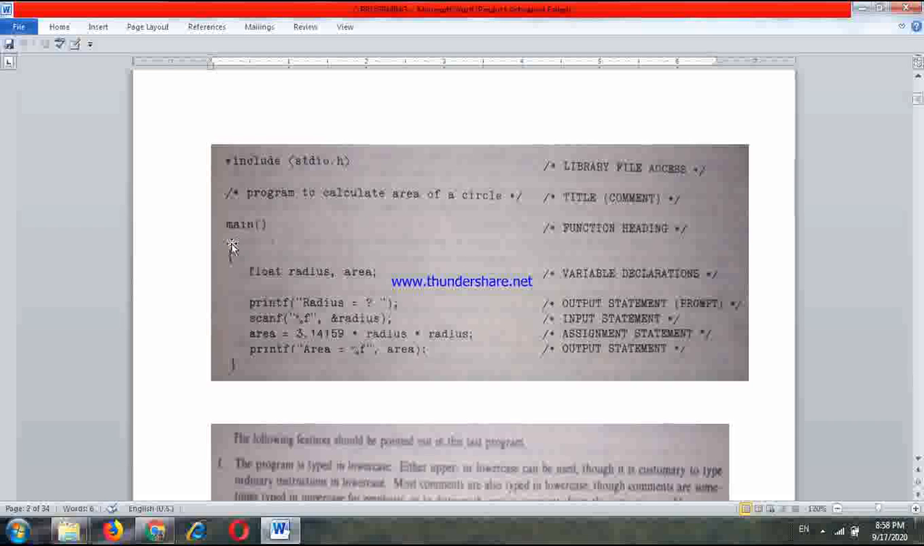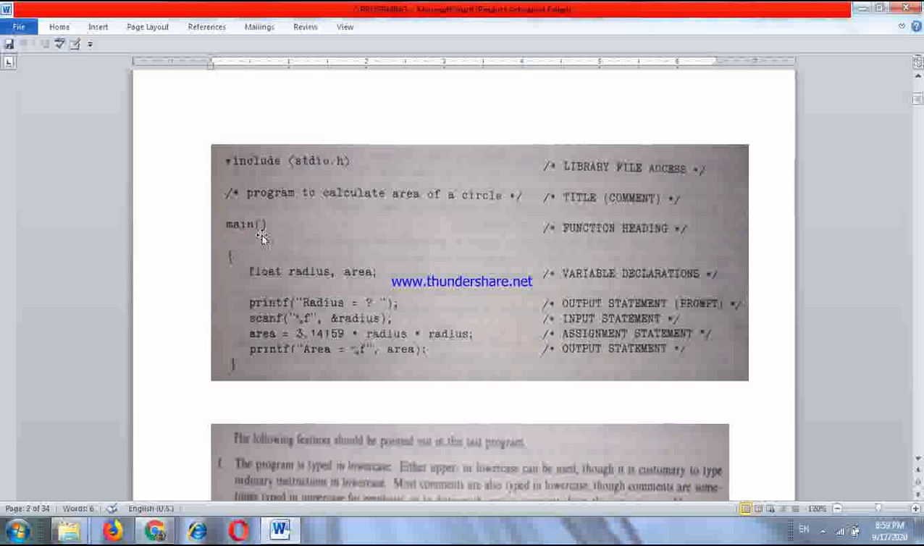So for the function heading, we start with the main function. Here, though it's not written void, you take it for granted that it is a void function. Void function means the function doesn't return any value. After writing this main function, we give a brace, and after completing all the commands, we close with a brace. Whatever is written in the braces is the body of the program.